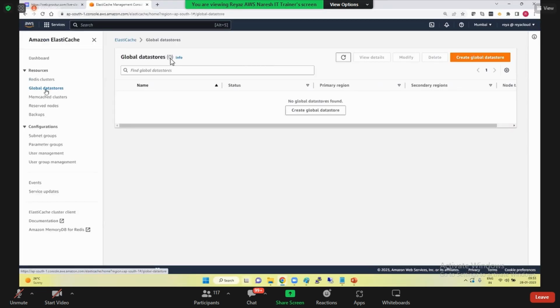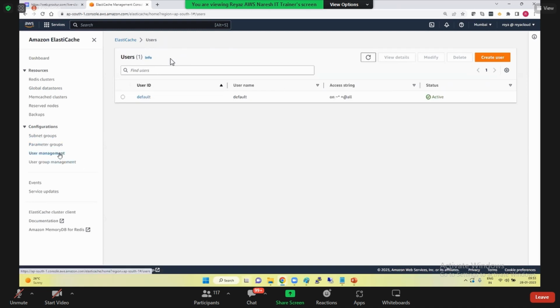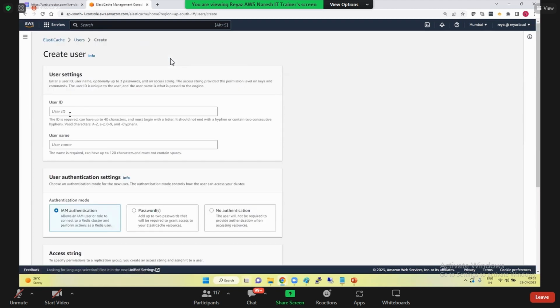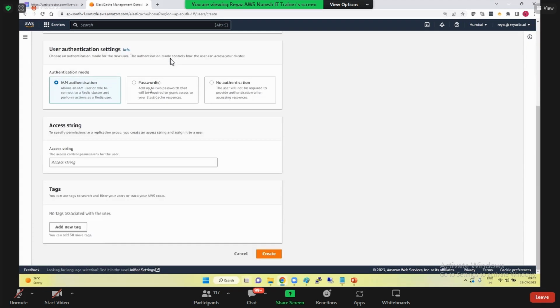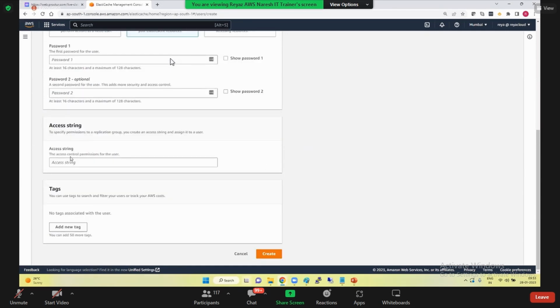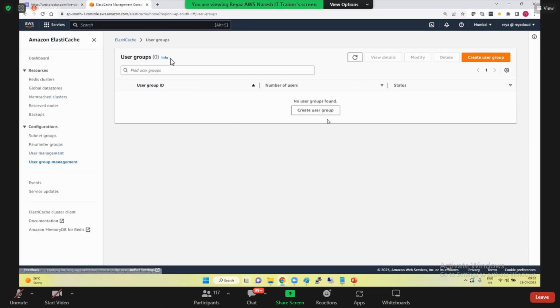If you want to replicate in multiple regions. Subnet groups, same thing. Access restrictions are also the same thing. User management: you can create groups and users. What is the user ID, what is the username, how do they want to give the password, and then how to connect to it. If you click it, the users will be created. And if you want to manage group-wise, you can create a group and add the users here.